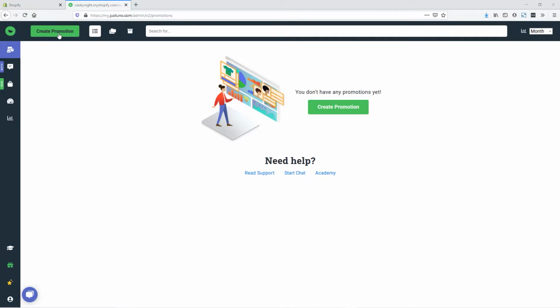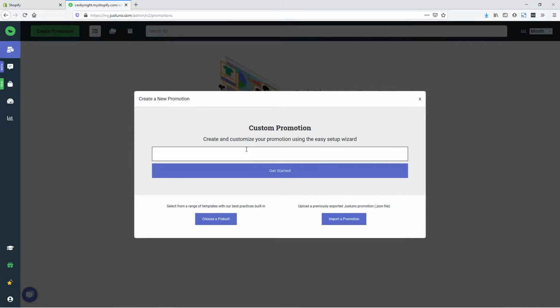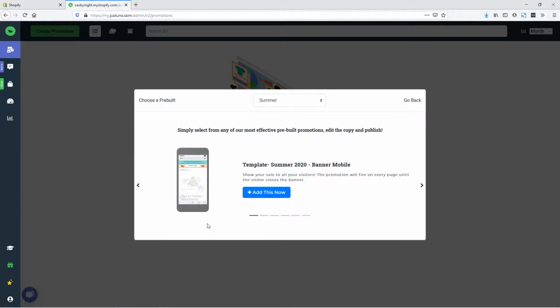So I'm just going to click on Create Promotion. And they have a couple different options here. So you can go ahead and create a custom promotion, you can use one of their templates, or you can import a previous promotion. However, they have a lot of great pre-built options. So let's do this, choose a pre-built.